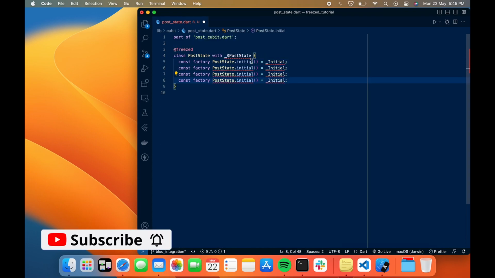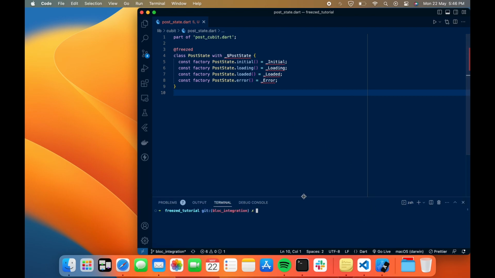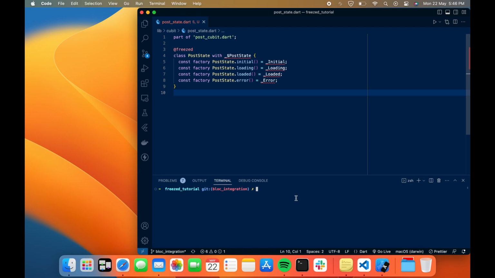Let's start by creating the states first. We will have an initial state, loading state, loaded state, and error state. Then we will run the following command to generate the Freezed files.